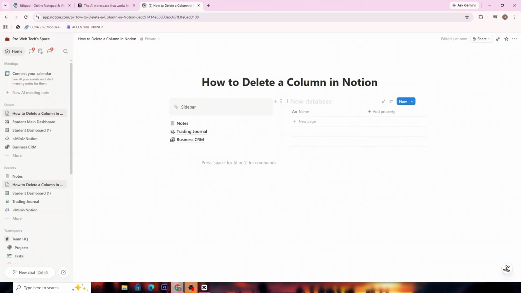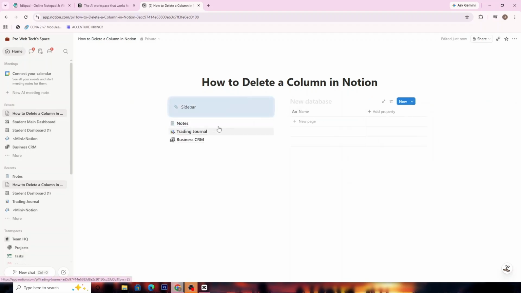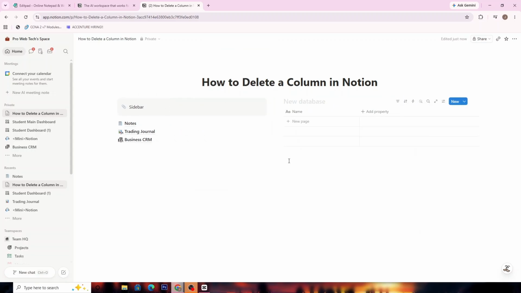In today's fast-paced digital world, staying organized is more important than ever. Notion is a fantastic tool that helps you do just that by allowing you to create and manage databases with ease. However, as you continue to use Notion, your databases might get cluttered with columns or properties you no longer need. This tutorial will guide you through the process of deleting a column in Notion, ensuring that your workspace remains efficient and free from unnecessary information.